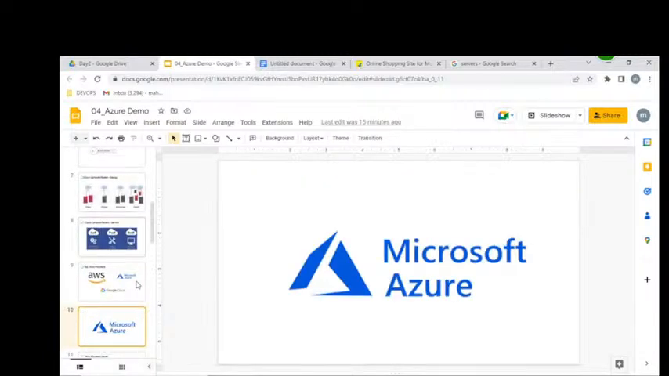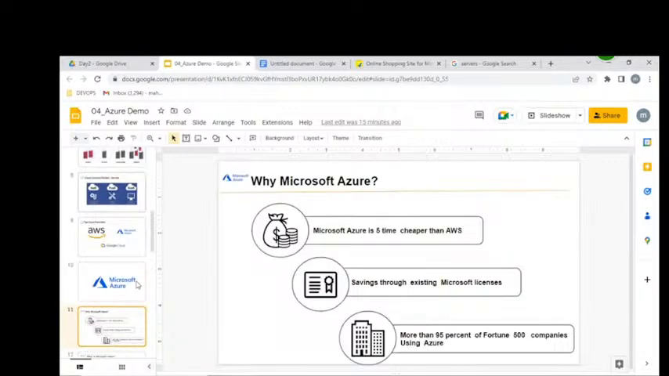Microsoft Azure Administration. So why are we using Microsoft Azure? Microsoft Azure is 5 times cheaper than AWS. But the leader is AWS only. It's true, we should agree. First place is AWS, second place is Azure. But compared to AWS, Azure is cheaper. That is the first point.